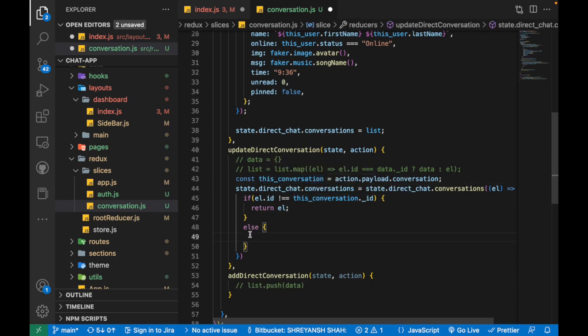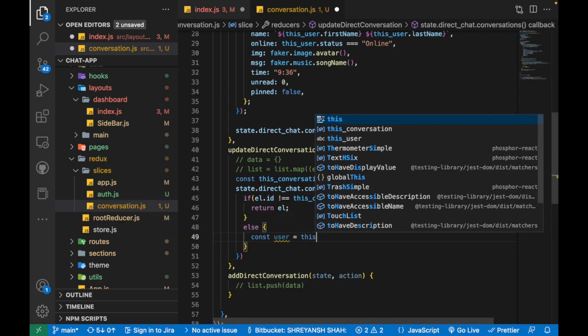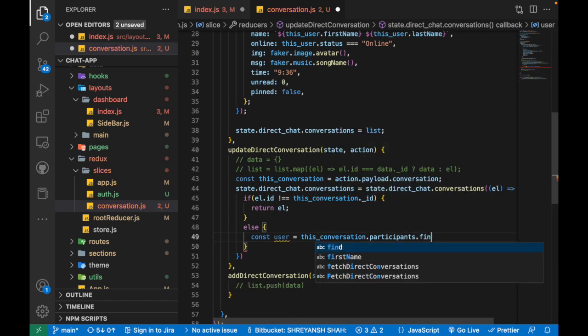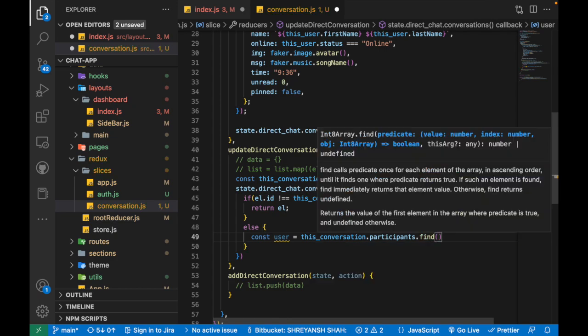For that we can't just simply return this conversation because the format of the data has to be changed. So first of all we are going to get the user out of this conversation. I'll write this conversation dot participants, and this is a list. I just need one of the two participants, that means the other user except myself. So here I'm just going to get each of those two elements one by one.